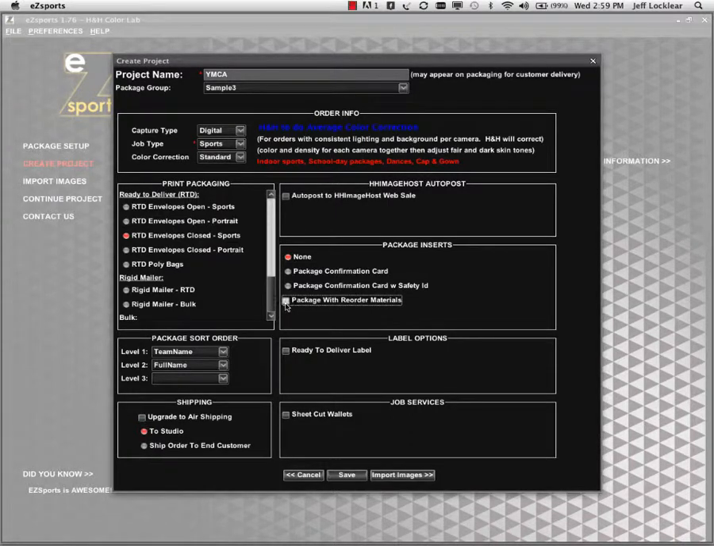Okay. Ready to deliver label. This is the label that goes on the outside of the envelope with the athlete's name, team name, that sort of stuff, package that they've ordered, a thumbnail of their actual image. And if we were doing packaging with reorder materials, you could also select to have an additional subject label put on that reorder information so they know specifically who it belongs to by that package label. In this case, I'm not going to select either one of these options. And if there's wallets within some of the packages and you want to have them sheet cut, you can go ahead and select that too.